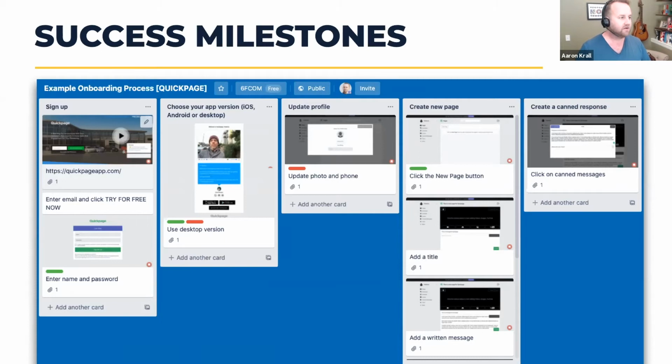And so you say, what are the, we haven't talked about success milestones, but these are essentially the 5 to 7 steps they need to take in order to get value from the product. Mapping it out like this shows you, wow, creating a new page takes us 9 steps. Sometimes you don't realize how long it takes for a user to go through that. How can we shorten this process so they can create a page faster?